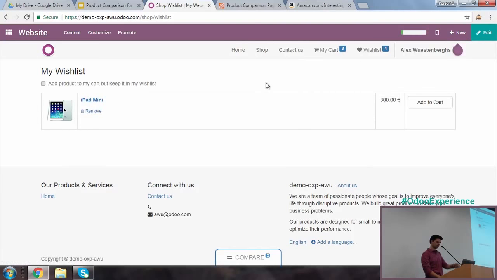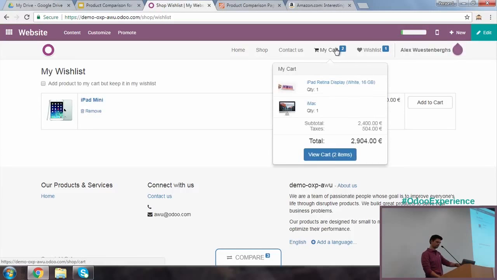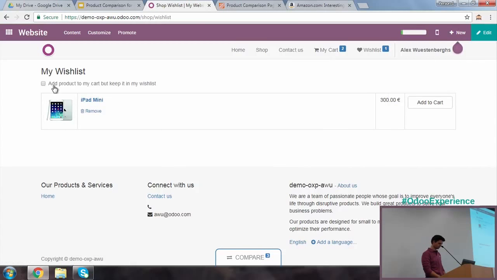So I have now two items in my cart, and I can see the small box here with the overview. But I can also choose to keep it in the wish list and add it to the cart as well. Okay, and in this way, as you can see, the iPad stays in my wish list. This is more for recurring purchases that you might make on the website. Okay.